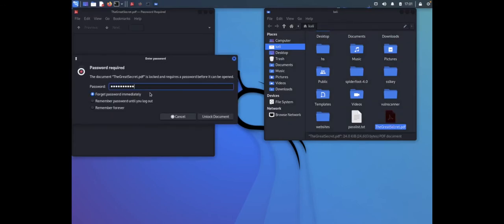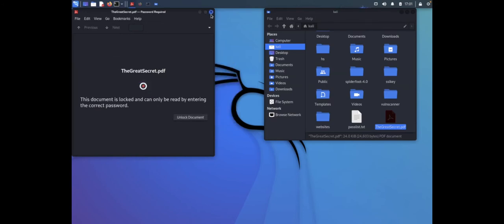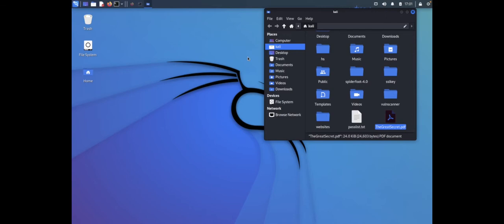And obviously, if I don't type the correct password, I will be unable to unlock the file. Okay, so we need to find a way to crack this password. Now, there are several reasons why you may want to do this. One of them is doing your pen testing if it's in scope.